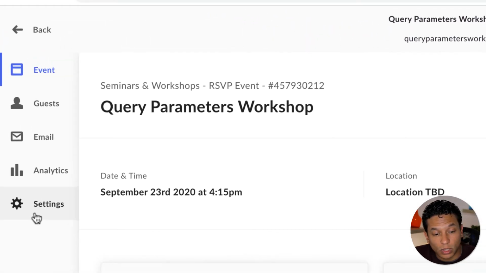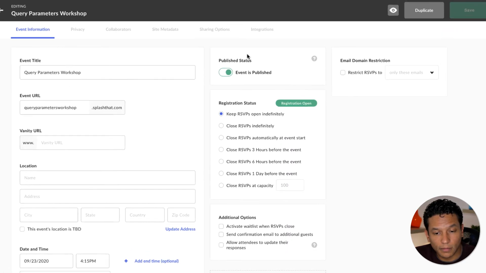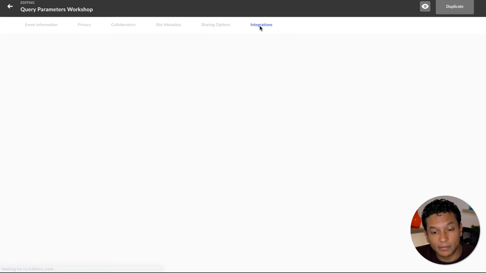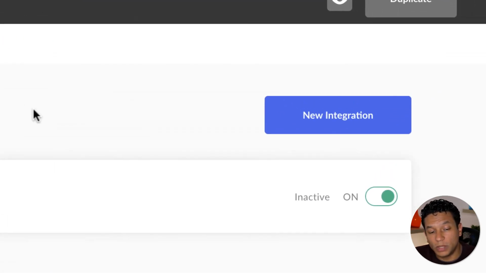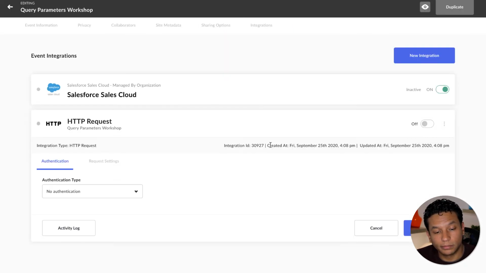In this case, we're going to go to the settings for this one event, and then we're going to go ahead to the integrations tab within the settings. And we're going to create the new HTTP request integration that's going to send to that. So we'll click on New Integration, HTTP request as the integration type, and we'll see a new set of options here.